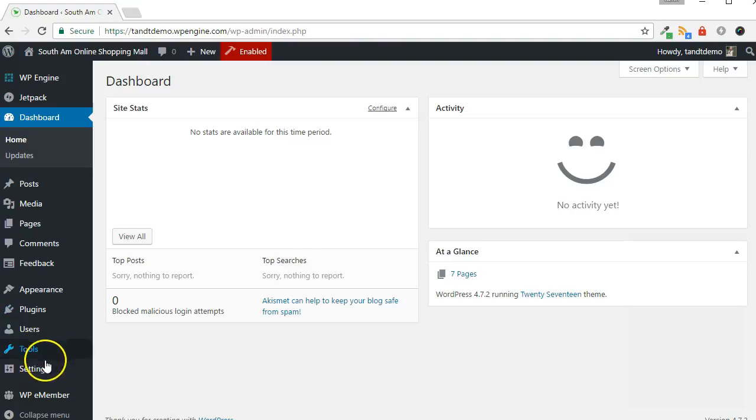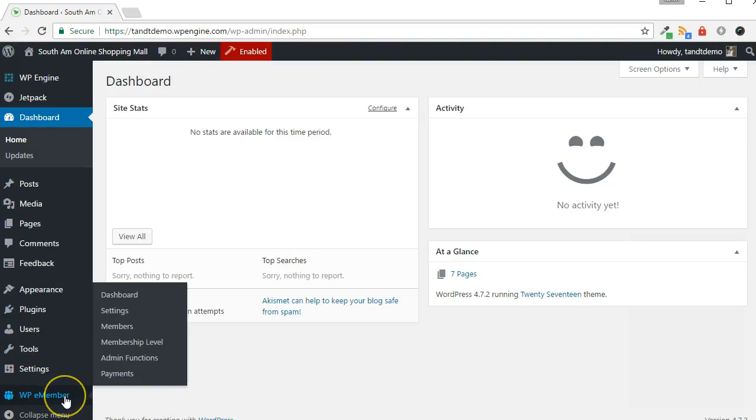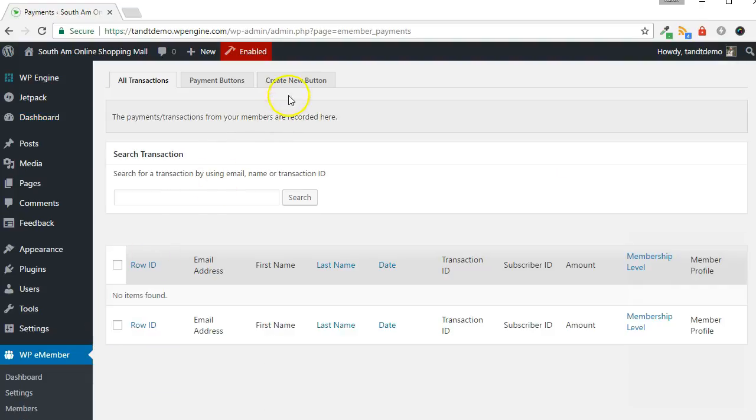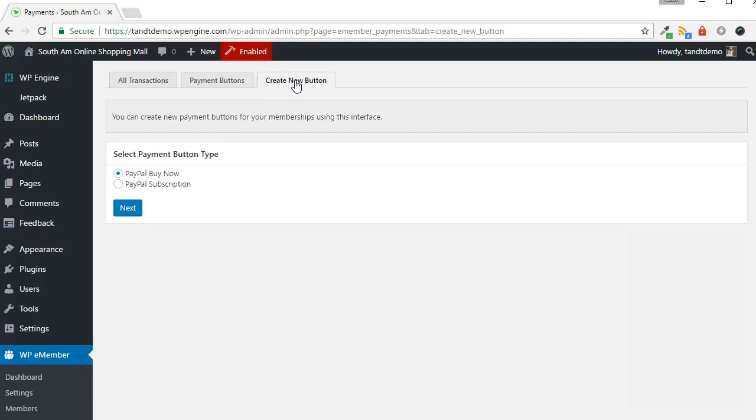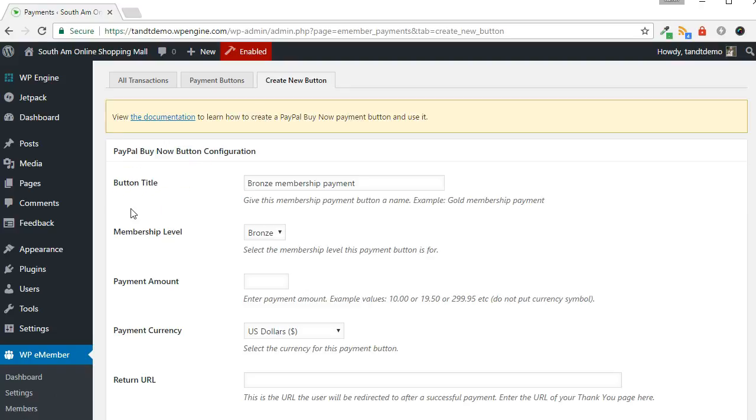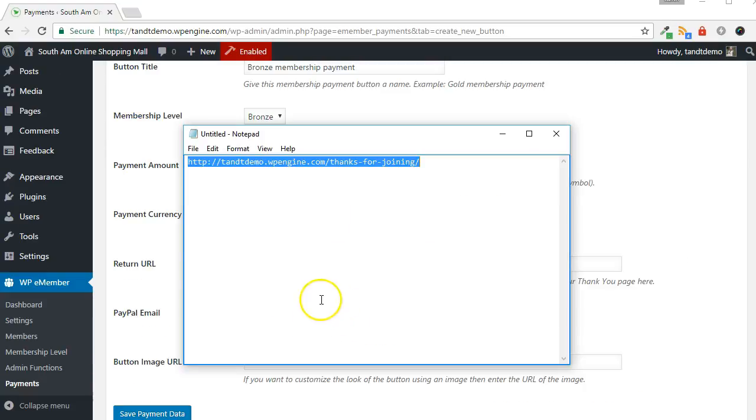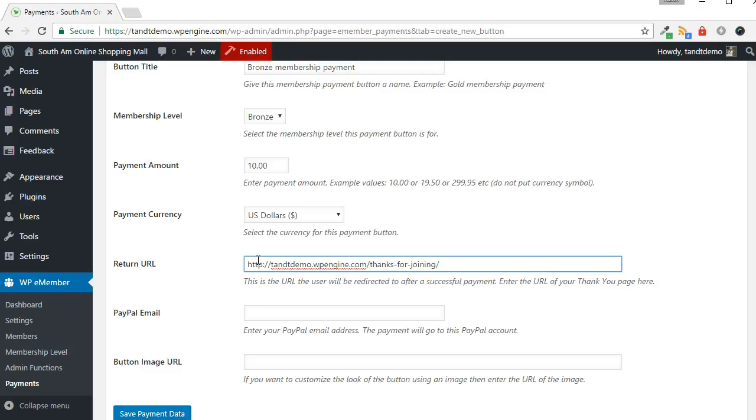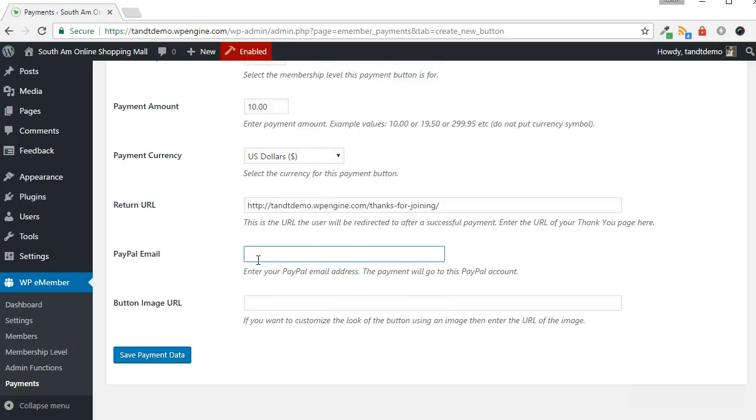To create the PayPal Buy Now button, within your WordPress dashboard, go to WP eMember, then Payments. Click Create New Button from across the top. Choose PayPal Buy Now, then click Next. Next to Button Title, enter a name for the payment button. Choose a membership level. Specify the amount. Choose the currency, paste in the URL to your thank you page in the return URL box. Enter your PayPal email address. Click the Save Payment Data button.